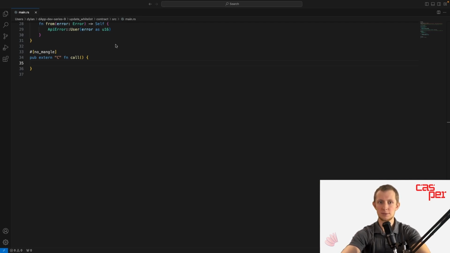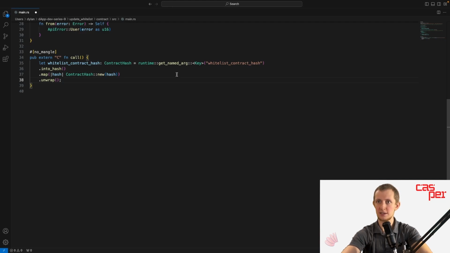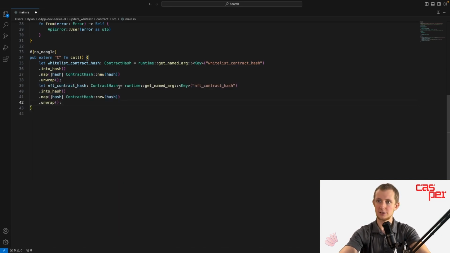We need to start by obtaining the contract hashes for both the whitelist contract from the last video and a CEP-78 contract. These values will be provided from the client as key objects, and we need to convert them into contract hash objects. We can do this by getting the argument as a key, converting it into a hash, mapping that hash to a new contract hash, and unwrapping the result. We'll do the same for the CEP-78 contract hash.